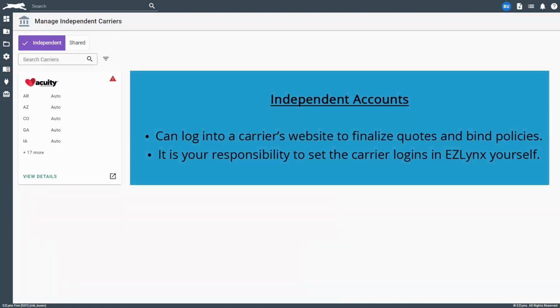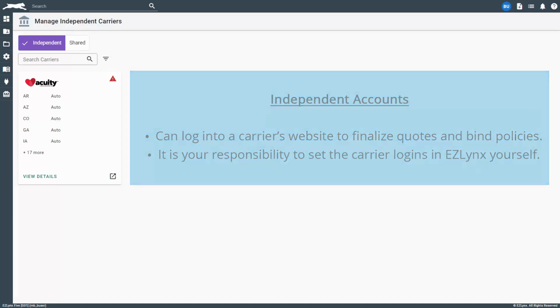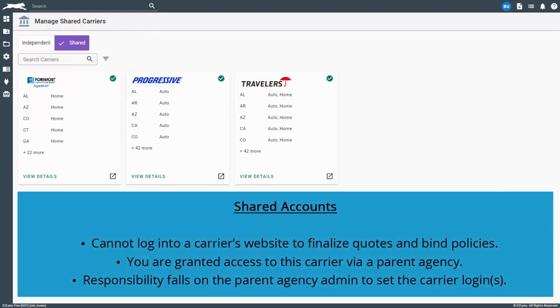If you can log into a carrier's website to finalize quotes and bind policies, EZLynx refers to this type of carrier as an independent account. If a carrier is an independent account for you, then it is your responsibility to set the carrier logins in EZLynx yourself. If you cannot log into the carrier's website to finalize quotes and bind policies, EZLynx refers to this type of carrier as a shared account.